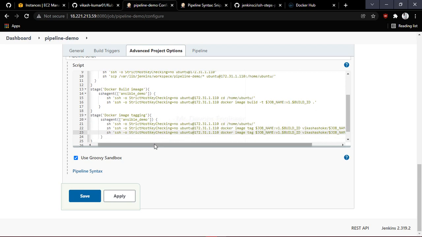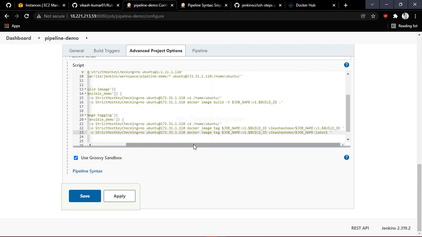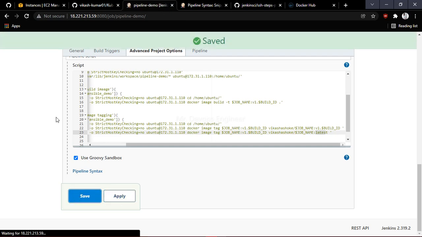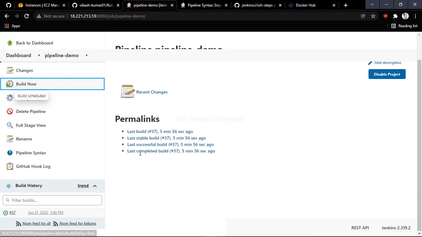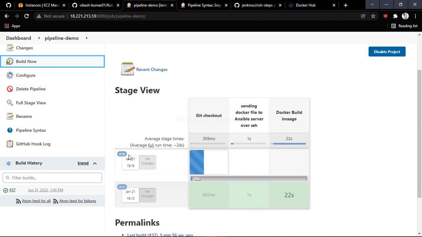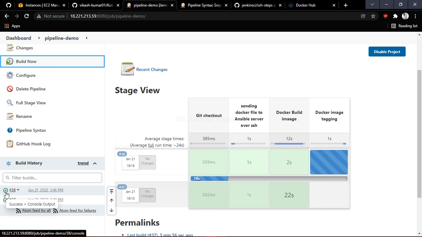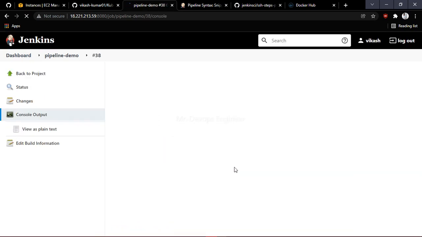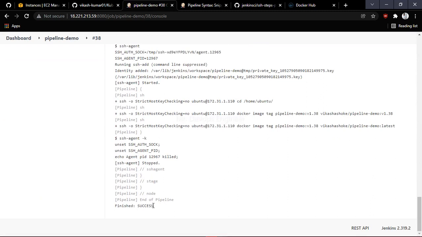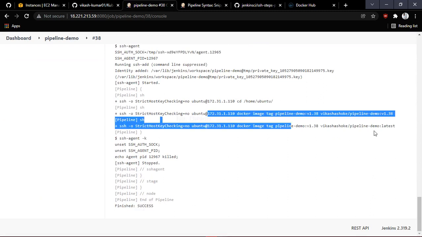I hope you understood. We went through this path, and now we are trying to build the image with this tag, and the second time we are trying to build this image with the latest tag. So let's save and apply and see if any issue comes. Docker image tagging is going on. It succeeded. You can see our commands are there.